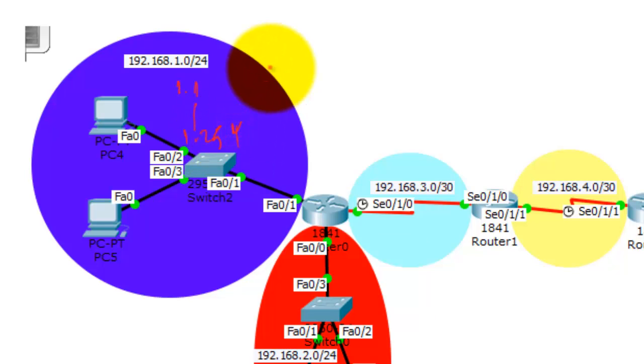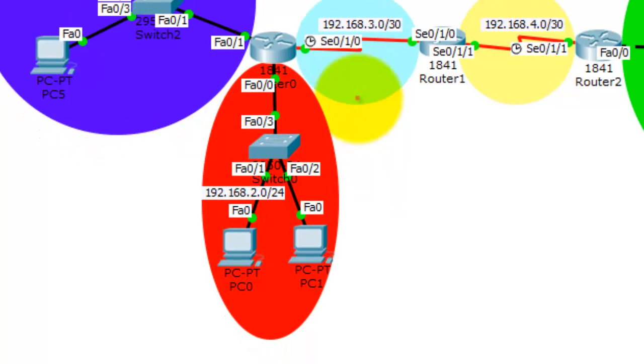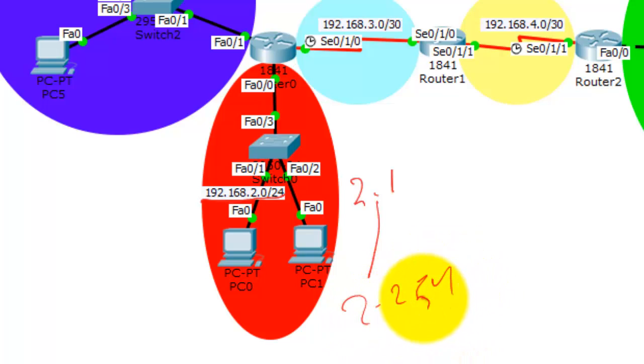And here's the same on the red network. We have 192.168.2.0, which is going to range from 2.1 all the way to 2.254, and again 2.255 is the broadcast.